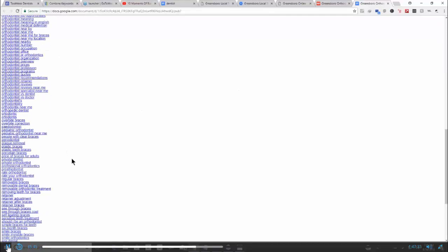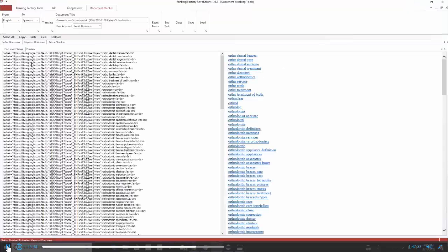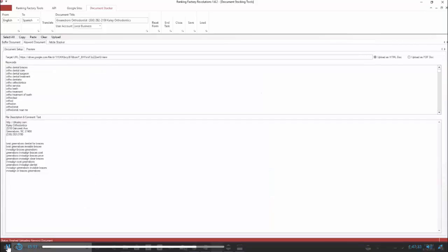And there it is. So this is a document that has a bunch of keywords, all of which are sending juice to my target URL. Hope that makes sense. That target URL could very well be my buffer doc. And I can run it again, of course, as PDF. So I can have both out of any one of these.